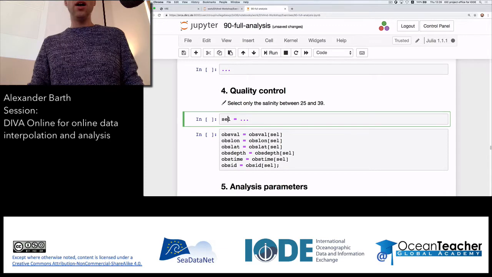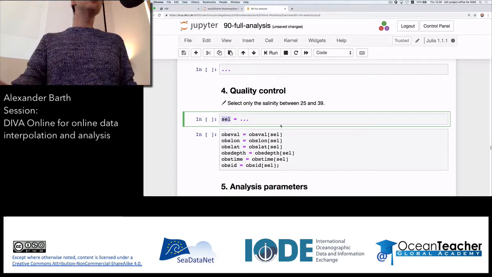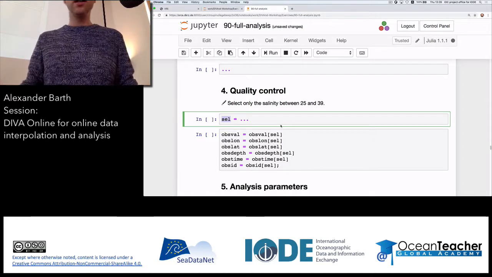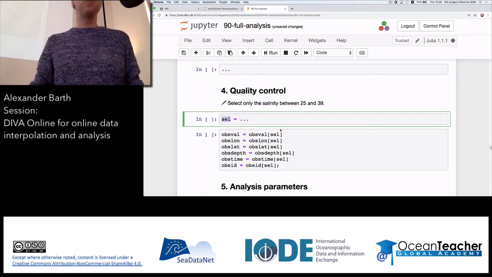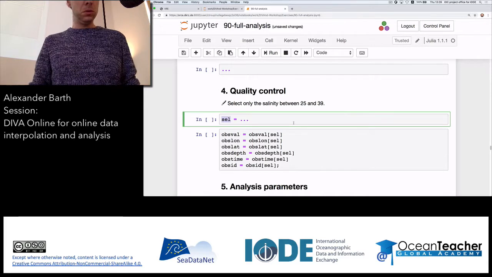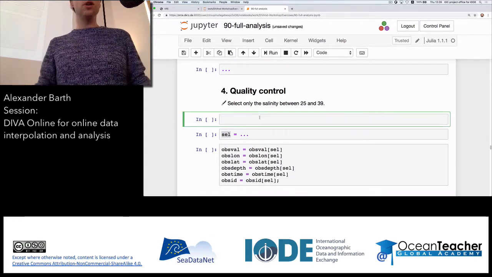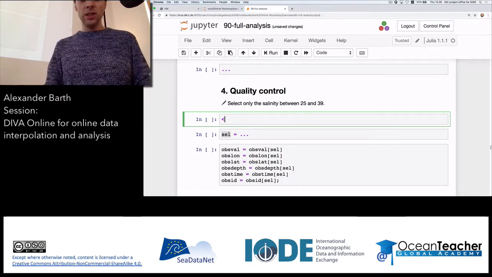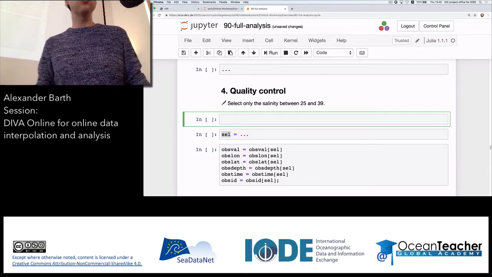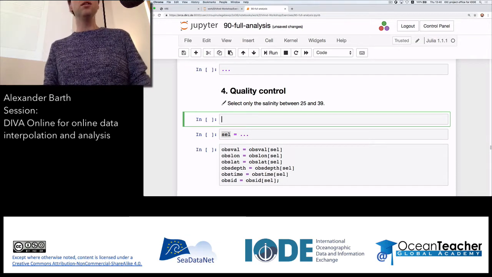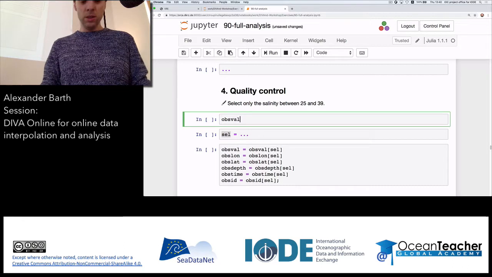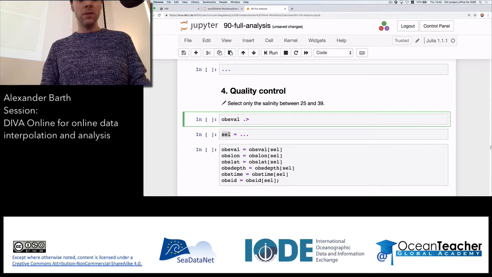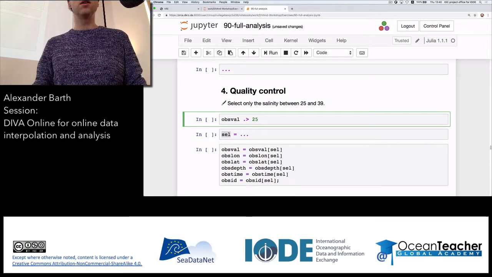So let's define a vector cell, which contains true or false, depending on whether the corresponding element in the opsval is higher than 25 PSU and smaller than 39 PSU. Okay, so this is something that you can try. As a reminder, to compare, you use this, which means smaller, and this, which means larger. If you want to do an element-wise comparison, so we want to compare every element of opsval, we should use something like this: opsval, every element, larger than 25, okay? That would be one thing to do.